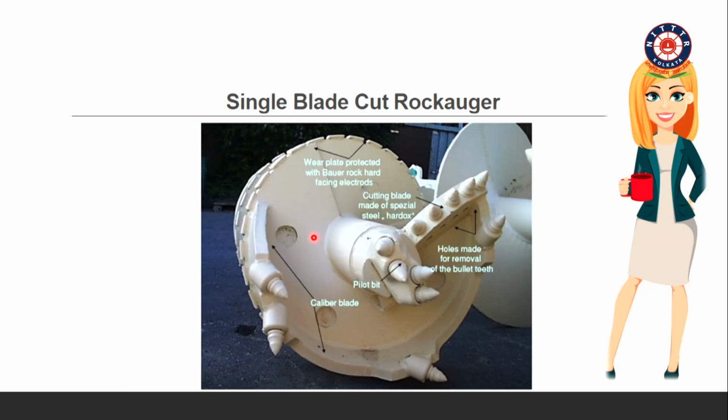See, this is another type of rock auger, that is a single blade cut auger. So you can see the teeth. This is a wear plate, protected against the rock, facing the electrodes. See, these are the holes made for removing the bullet teeth, because after your boring, servicing will be done. To remove them, this is the hole they have made. And also this is the pilot bit.